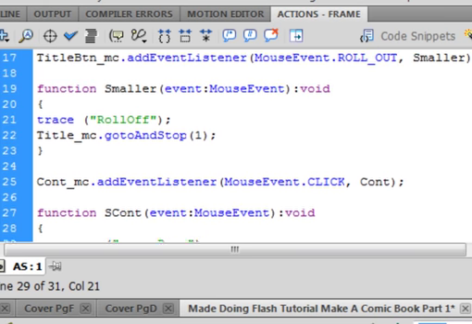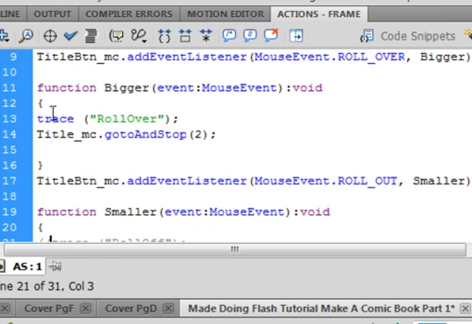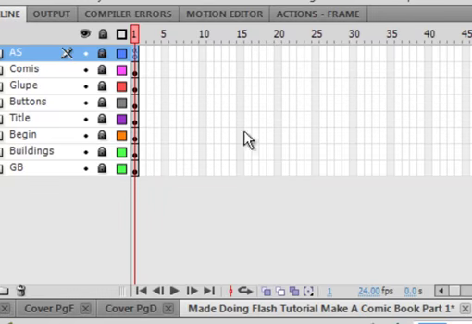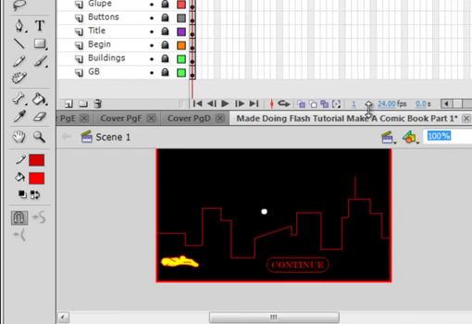Let's get rid of these traces. We'll just comment them out. Two backslashes there, and two backslashes here. Now we don't want this continue button to come up until we're finished with the gloop getting over here.